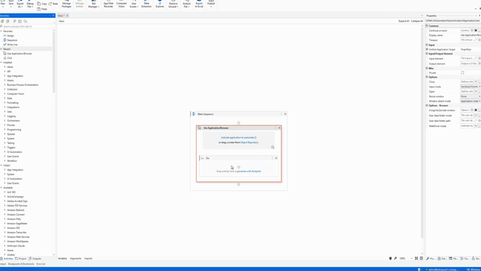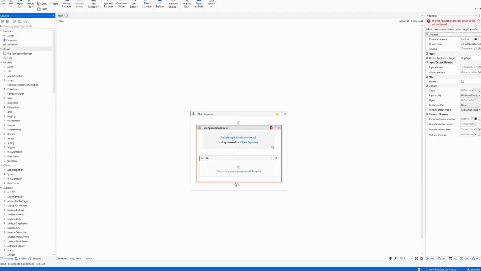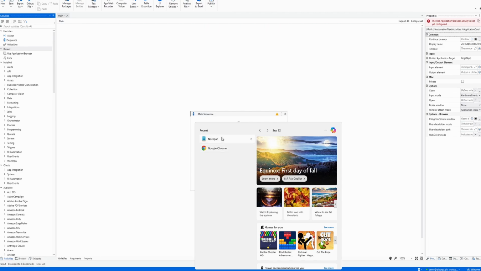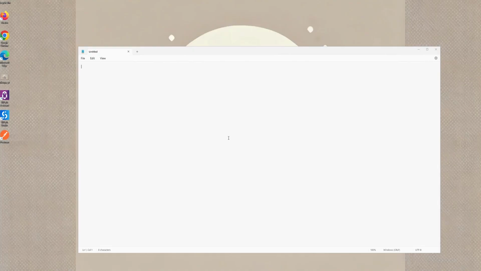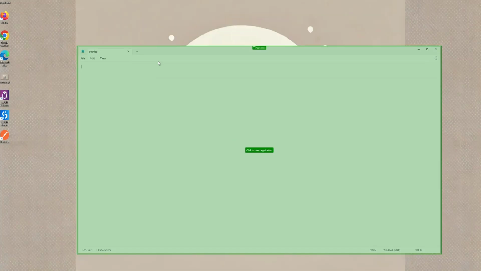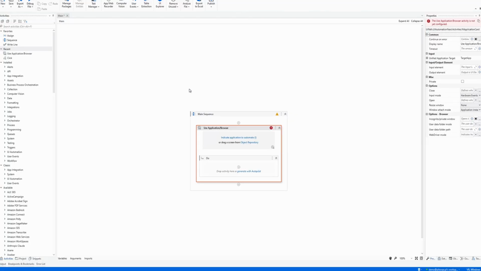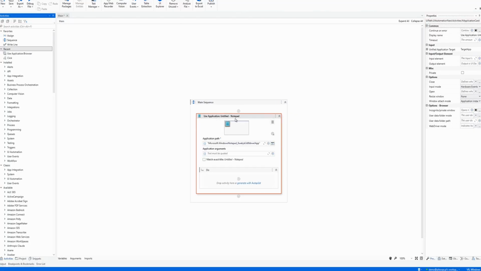Next, we need to specify the application we want to open, and it is a good idea to have it already running. So, let us open Notepad and choose Indicate Application. As you can see, UiPath highlights the Notepad window in green. We click the left mouse button and at this point UiPath will open Notepad for us.